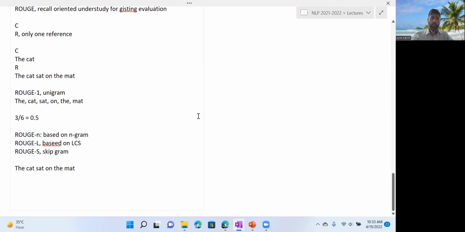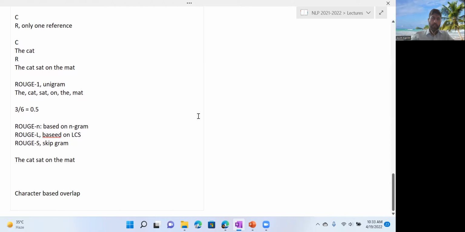Finally, now all of those examples were word-based. So now we also have a character-based overlap, which has become more popular nowadays. And the technique here is simply called chrF. F for F score, or you can also say chr precision, chr recall. Okay, so you can compute precision, you can compute recall, you can compute F score.